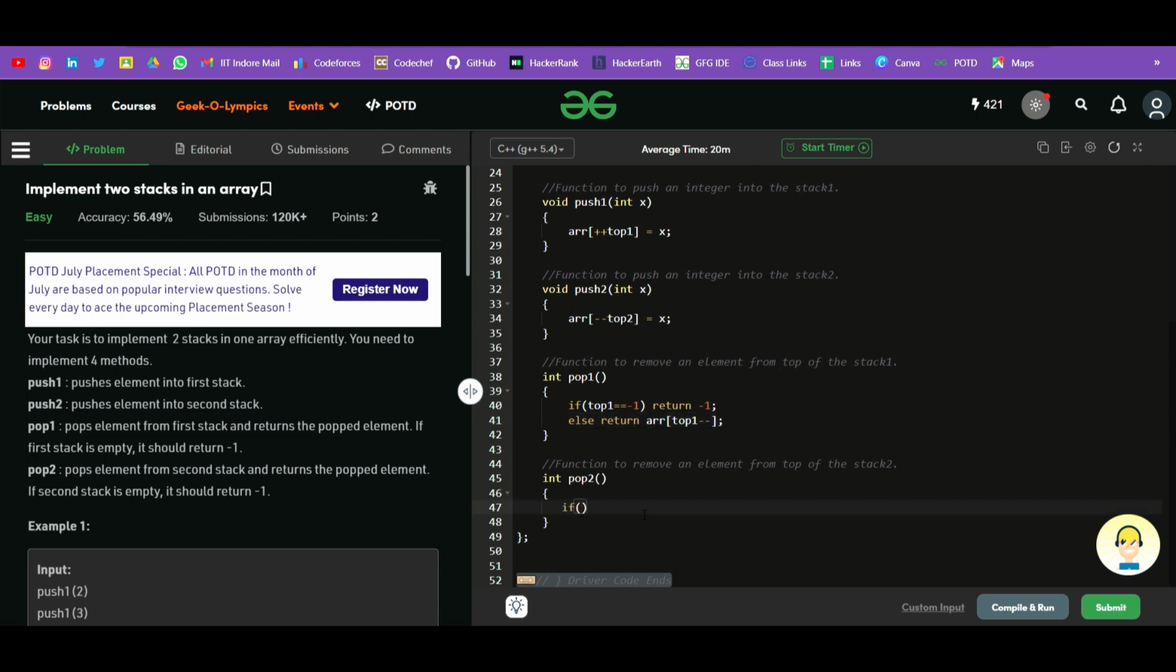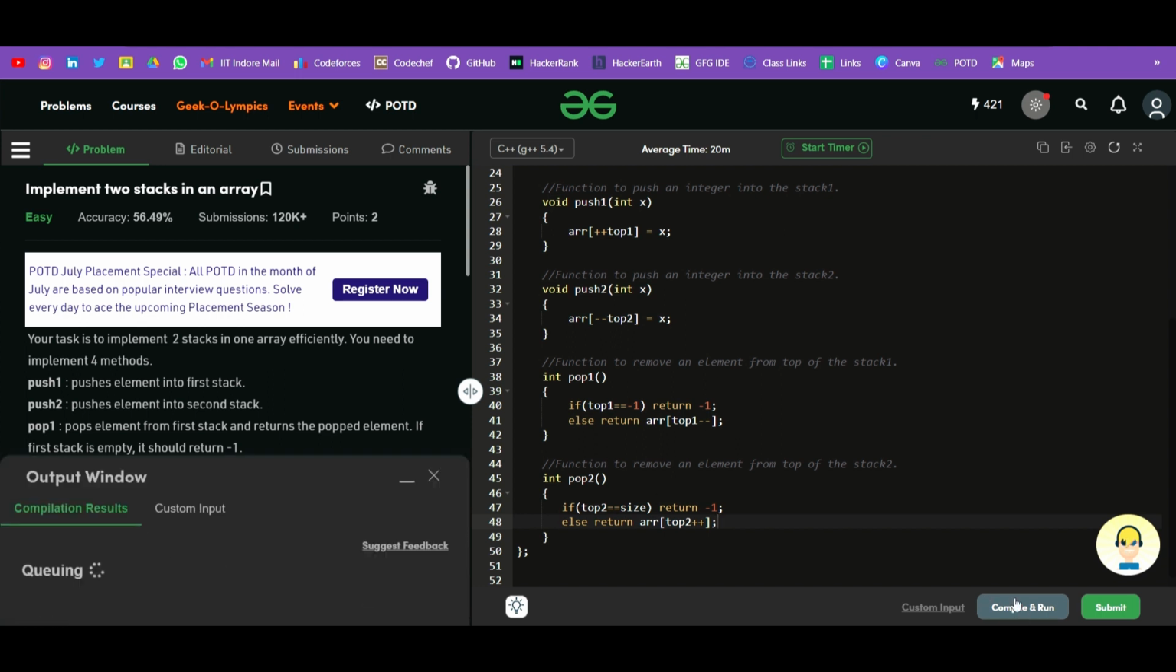And for the other one, we'll check if top 2 is equal to size, then we will just return -1, else we return the array element at the current index, and we will increase the index by 1. So this is completely opposite to what we were doing for the first stack.